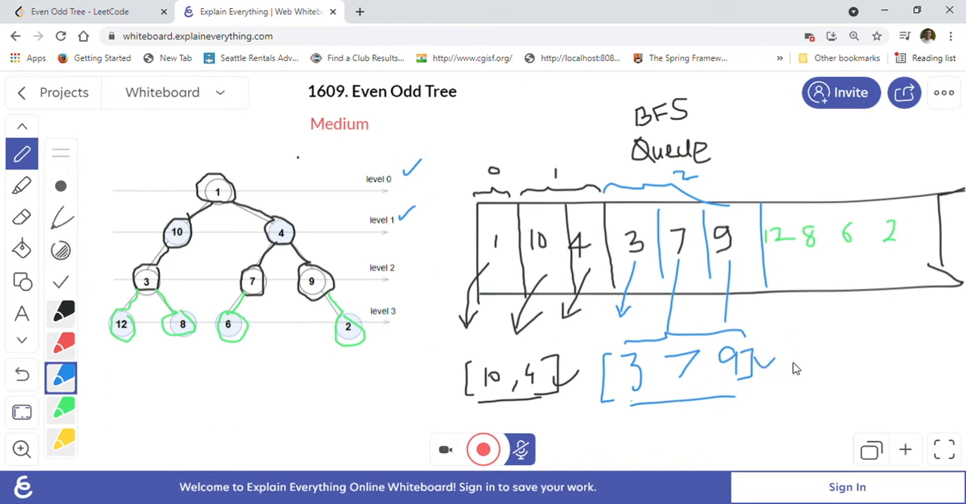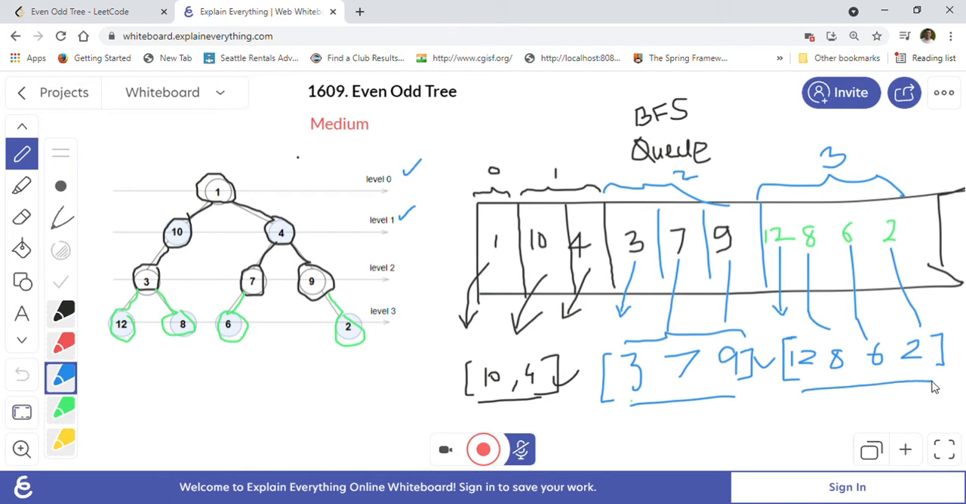Now we will start processing level 3. This is level 3, which is the last level of this tree. Here we will keep polling the elements from the queue, and we will again keep adding them into our list. We always have a brand new list for each level. So now we will have 12, then 8, then 6, and then 2 in our list when we poll these elements. So this is gone from the queue. Now this is out, this is out, and this is out. So now our queue becomes empty, and we have this list for level 3.